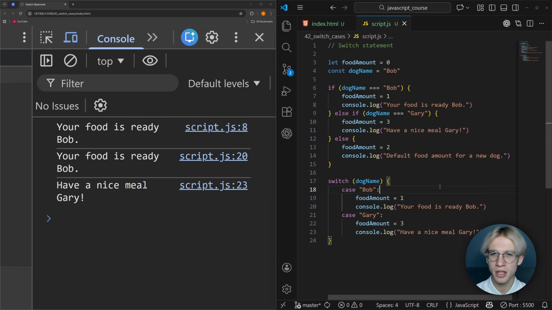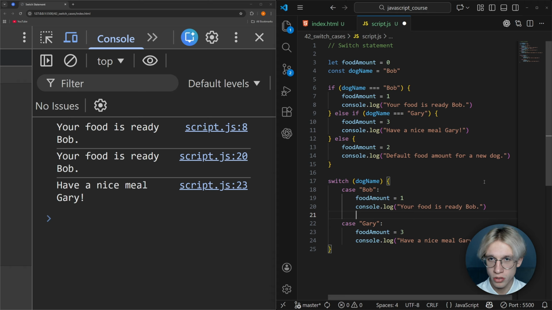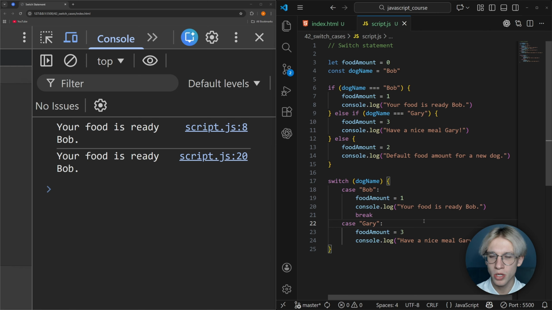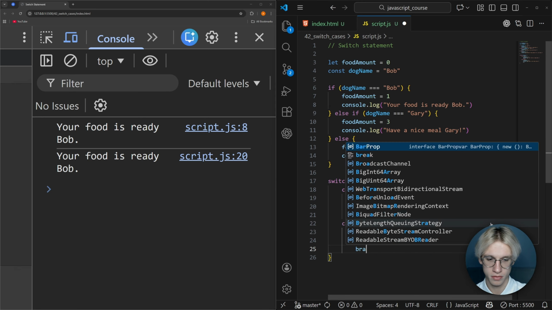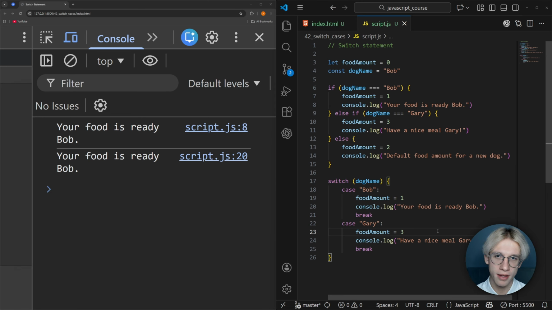This is a behavior that we want to prevent because in switch case, we want to choose only one branch. To prevent that, we need to add the break keyword to the end of the case. After our console log, let's write the break keyword. This is the same keyword as we use in loops for finishing the execution of the loop. Essentially, it means exit. Now let's also add the break keyword after the second case. And finally, let's write our else statement.